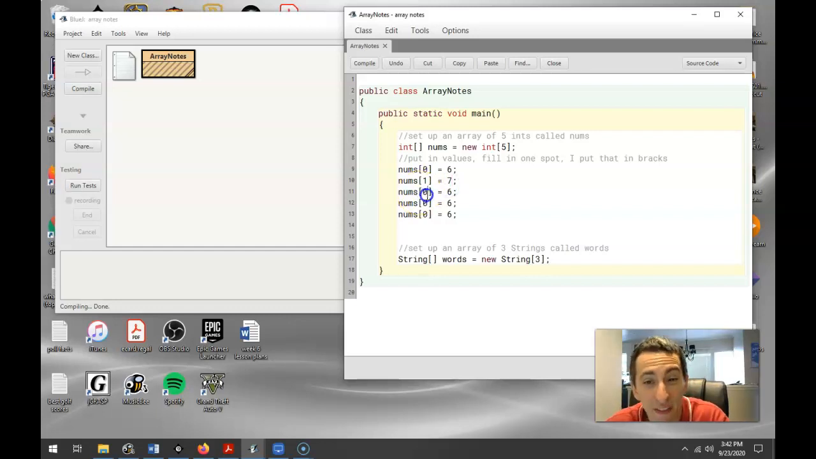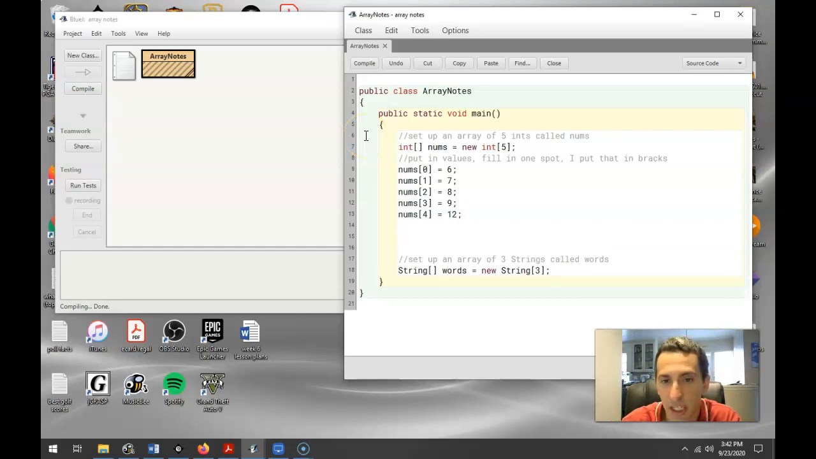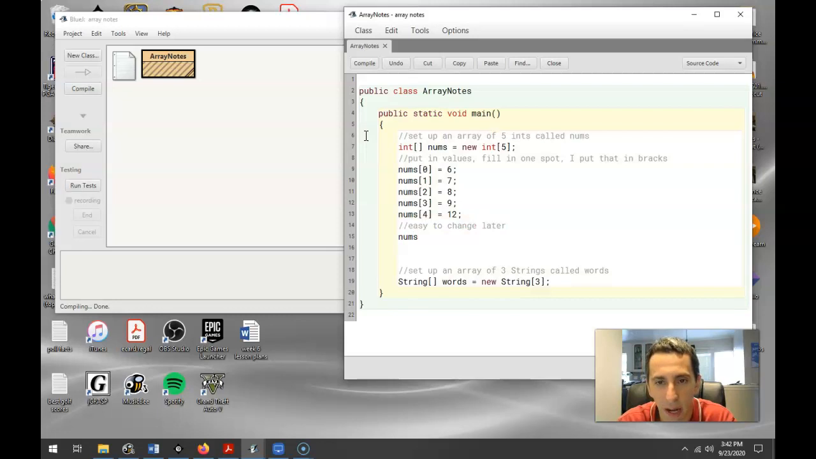By the way, if you forget to fill up a spot, it just puts a 0 in it. It doesn't give you any error. It just gives you a 0. I'm going to set spot 3 to be a 9, and I think I set spot 4 to be a 12. So filling up arrays like this can be a little annoying, but that's all right. And of course, if you want to change them later, you can do that. So if I would say, you know what, I'm tired of the number 8, I'm going to set nums[2] to be -8. I can change it just like any other variable.